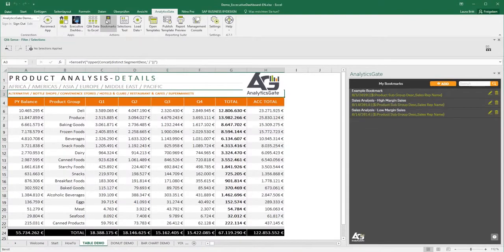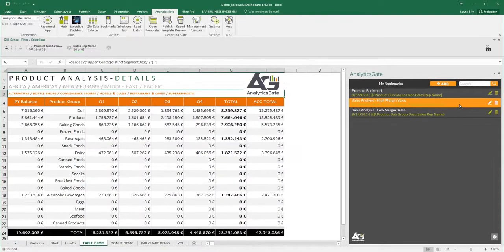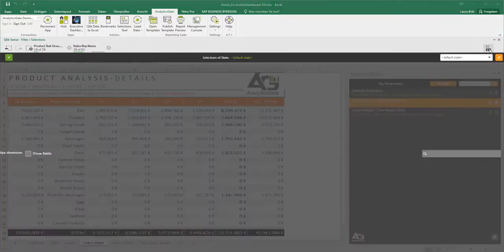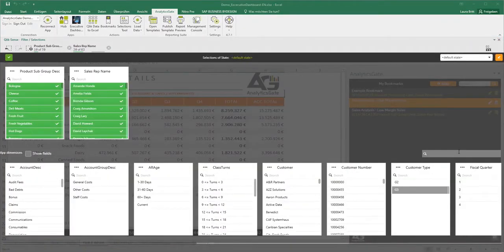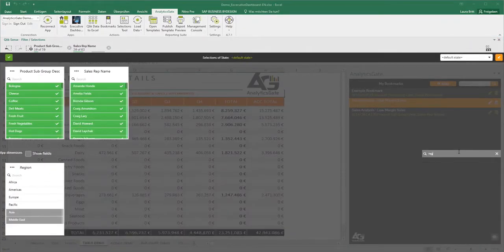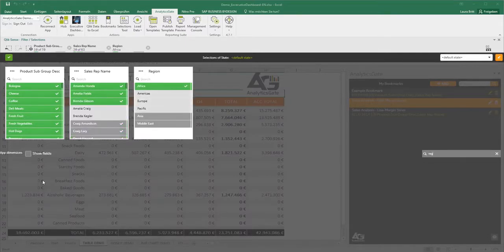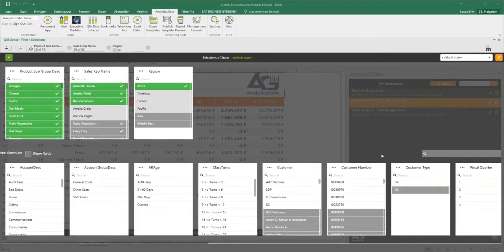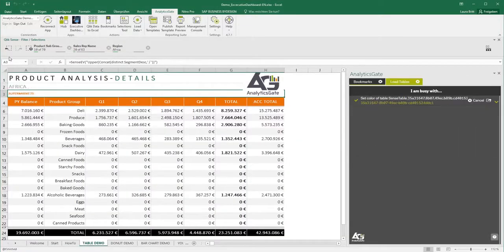In addition, all Qlik Sense connected data elements within your Excel workbook become responsive to Qlik Sense bookmarks and filters. Users can reuse existing bookmarks from your Qlik Sense apps or create and share new ones directly from the add-in utilizing Qlik's familiar green-white-gray principle.